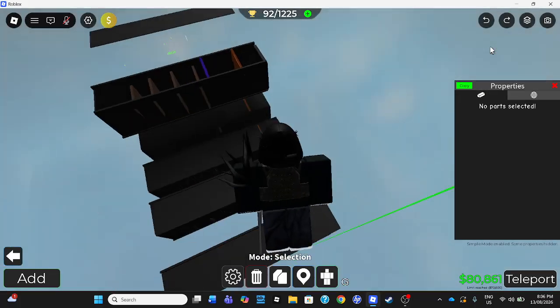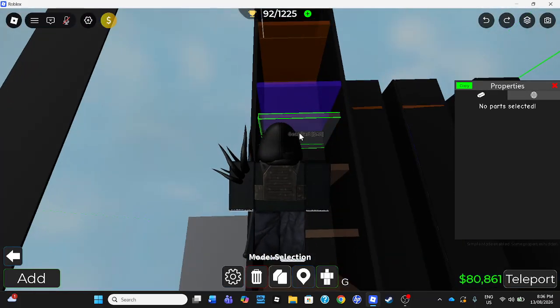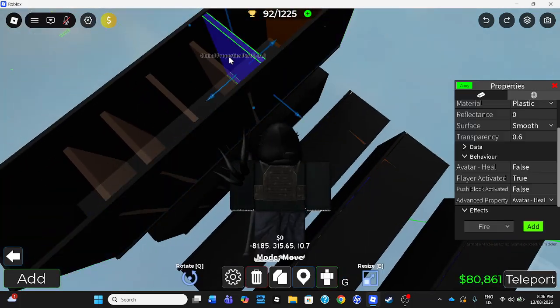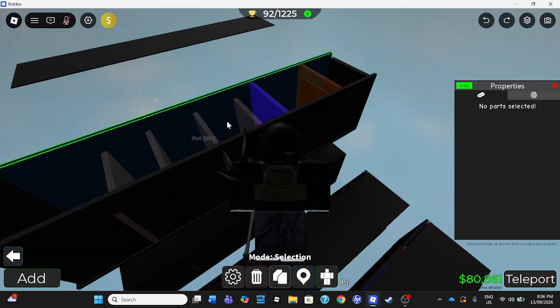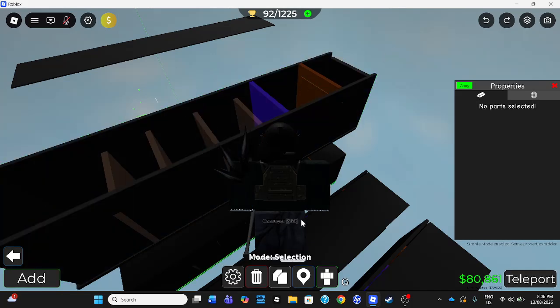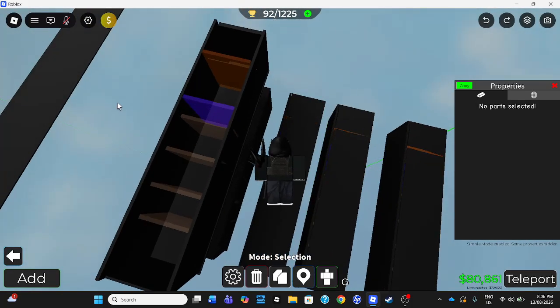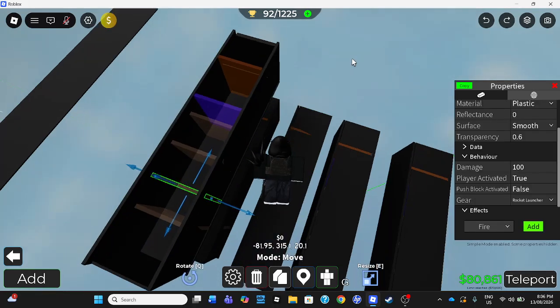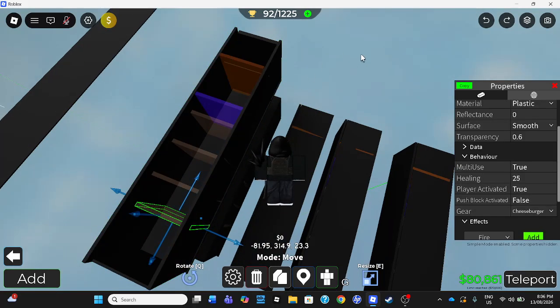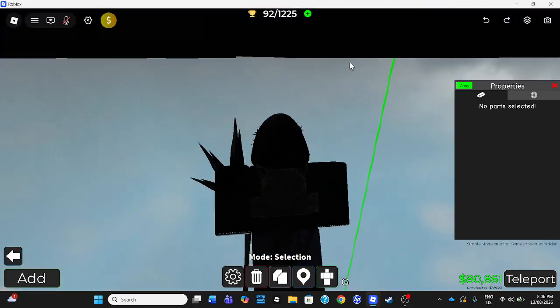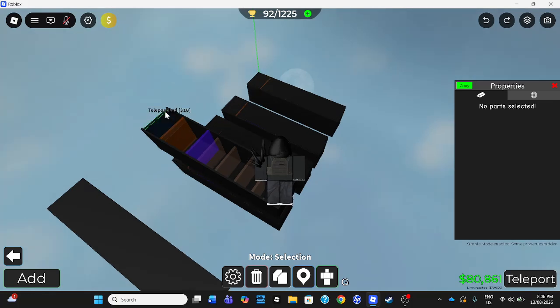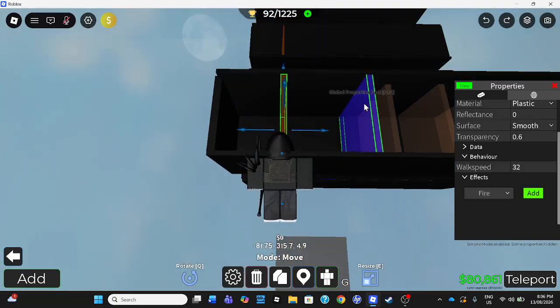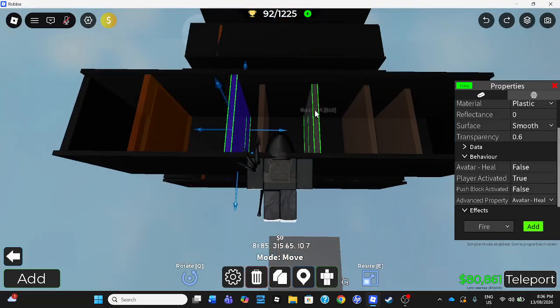So that's about all. You want to have these slightly transparent, so that if you have to modify it later, you know where all your stuff is. And also make sure that all the damage is balanced compared to all the other characters' HPs.